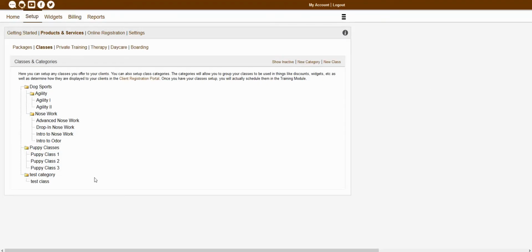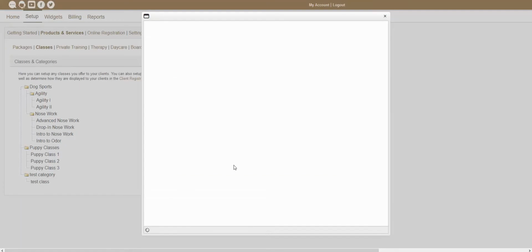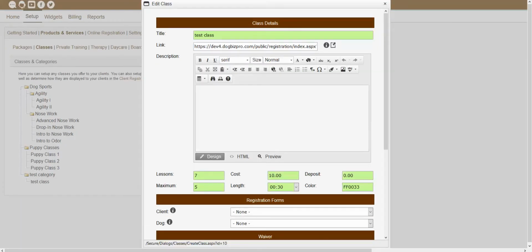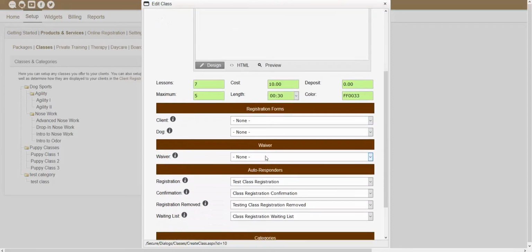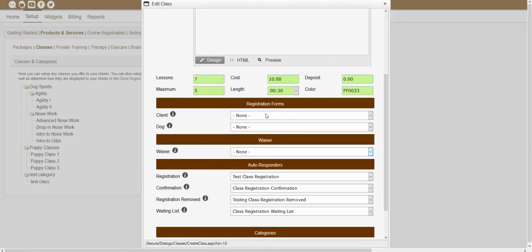Once you're inside of this class page, you can click on the class in question in order to open up that editing window. From inside of the editing window, you should be able to scroll down and find a section titled Registration Forms. From there, you can assign a custom client and custom dog form. So if you wanted to assign a custom client form, you could click on the client dropdown and choose a form in question, and then again the same for the dog dropdown.